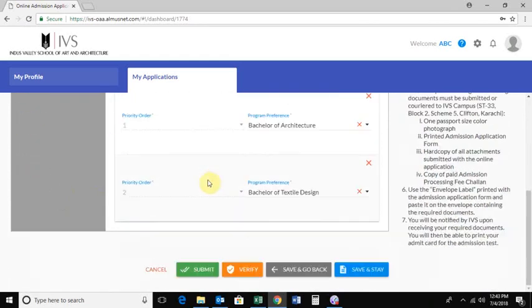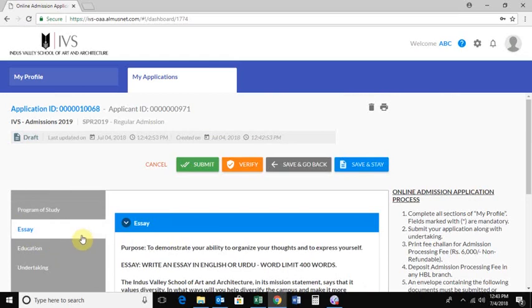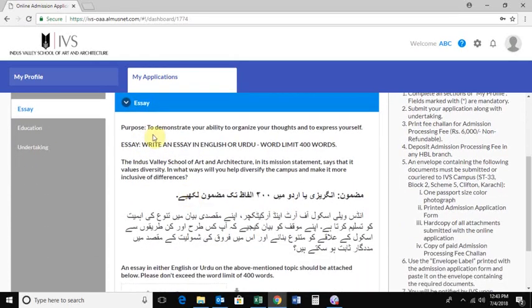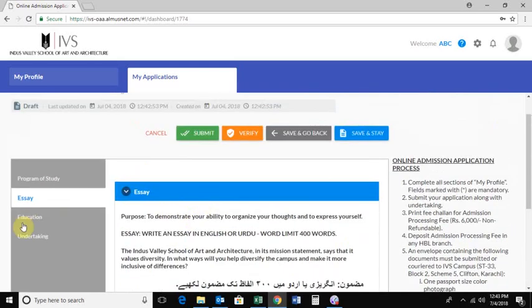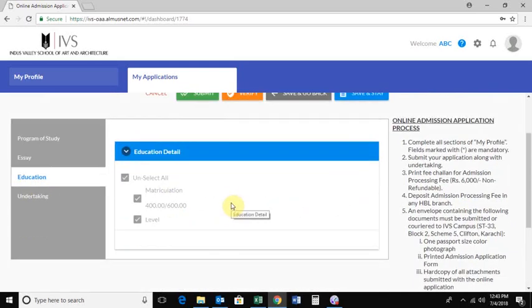All right, so once you're done with it, you go to essay and you need to read it. There's a purpose to it, to demonstrate your ability to organize your thoughts and to express yourself. You need to go through and write an essay. Please make sure that you do not exceed the word limit of 400 words. Then you need to upload that particular document as well. Once you're done with that, you go on to education.